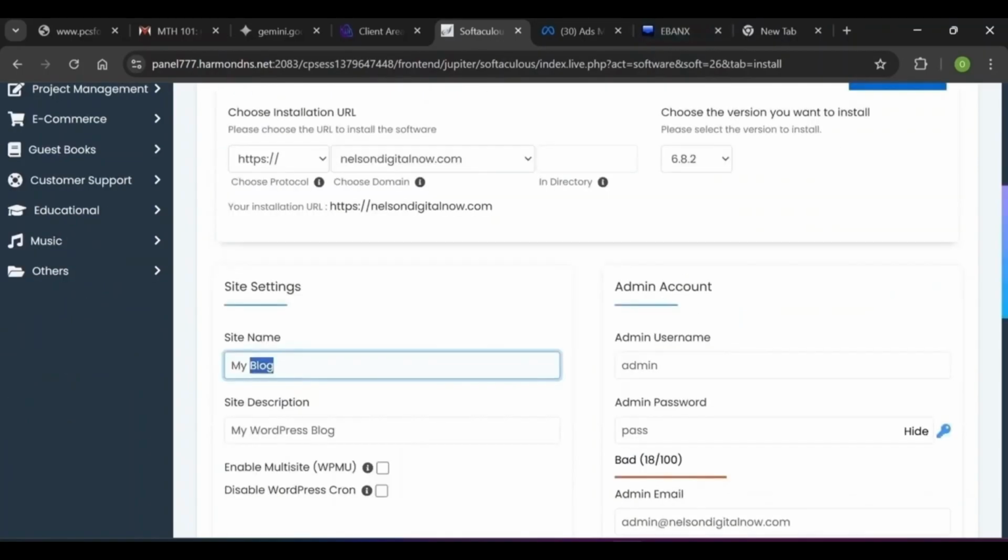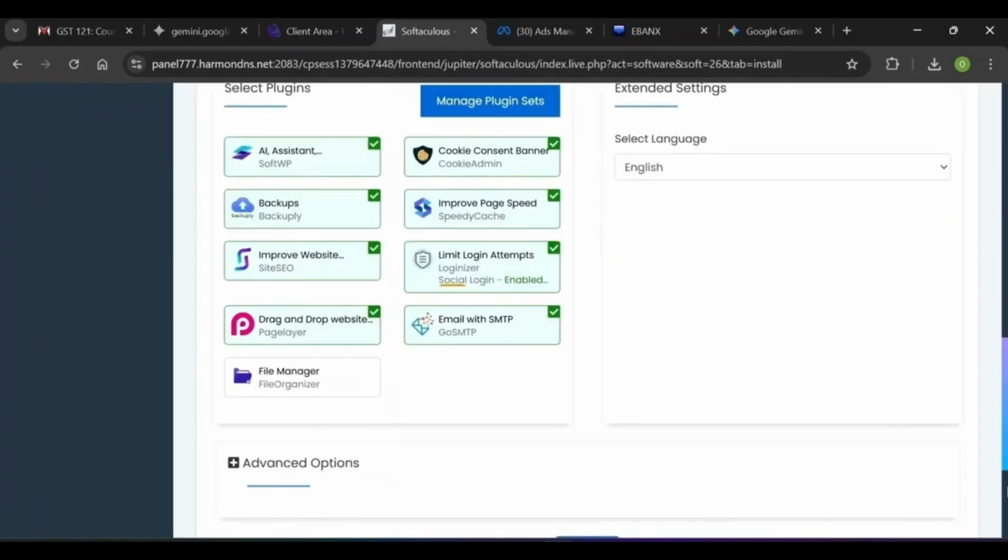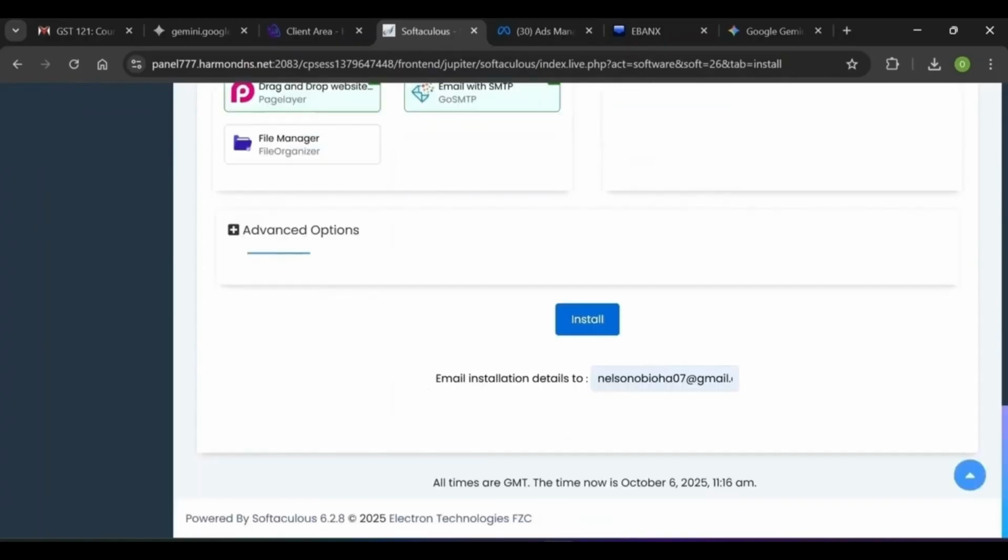Then scroll down, type in the site name. Then type your description. Then for this admin account, create your admin username and admin password. We can use this key to generate a password. So make sure you use a password you can easily remember because you are going to be using this username and password to log into your WordPress dashboard. So once you are done, scroll down and type in your email address. Then you click on install.